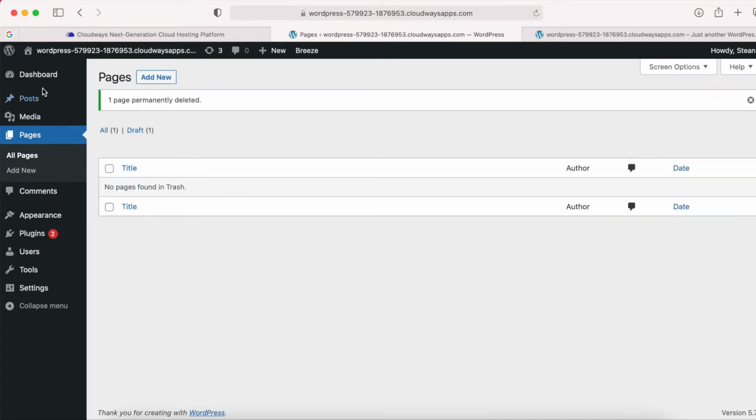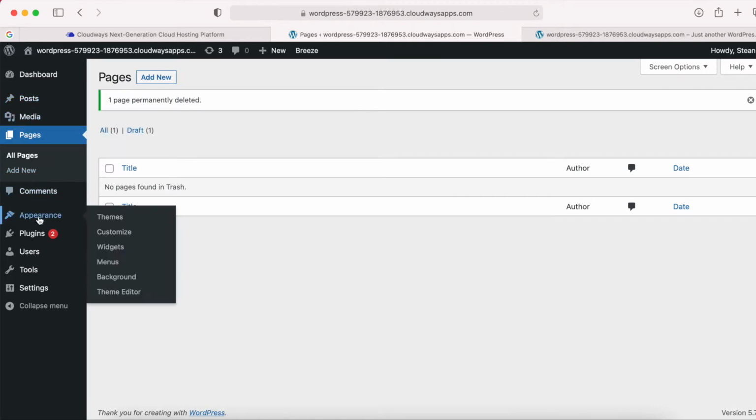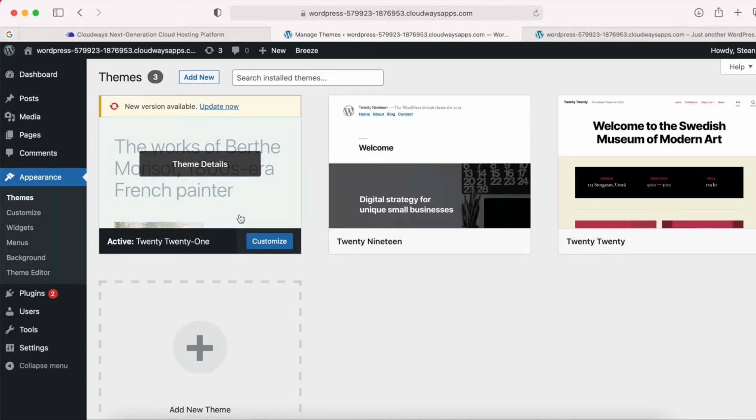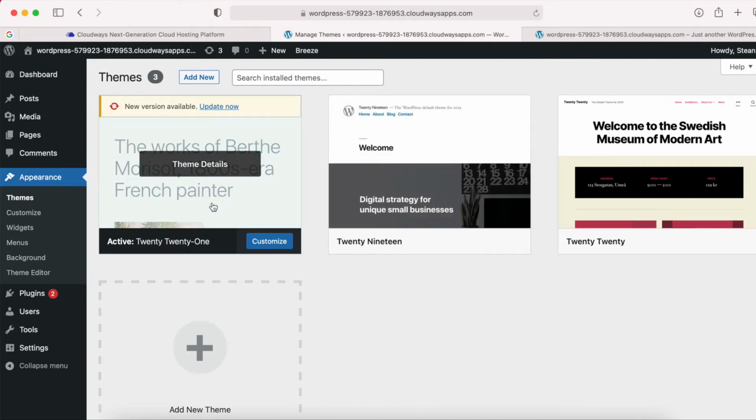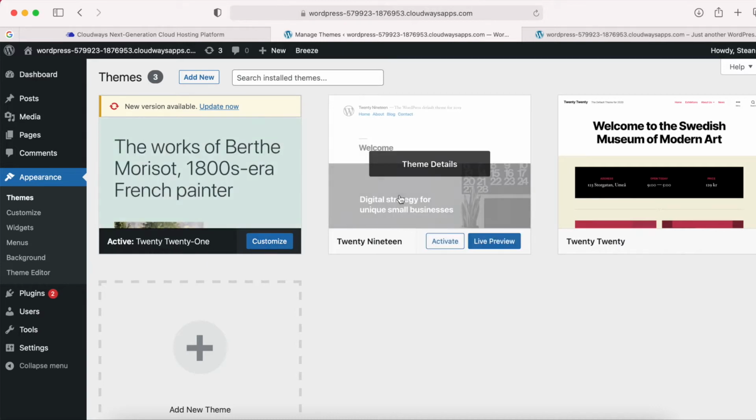Okay, so we've deleted the posts, we've deleted the sample pages. If we go to appearance and themes, you'll see that there are 3 themes installed at the moment. So you'll recognize this green, and this is the theme that we are currently using. It's a standard theme that comes with WordPress called 2021. And then you'll see 2 other themes, 2019, 2020. So let's delete the ones that are not in use.